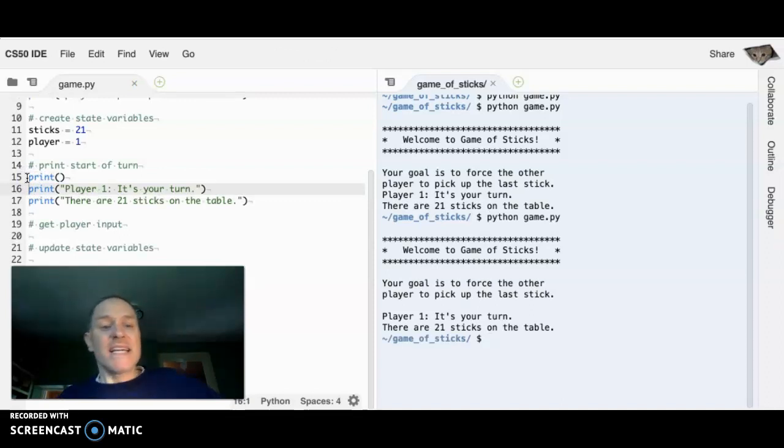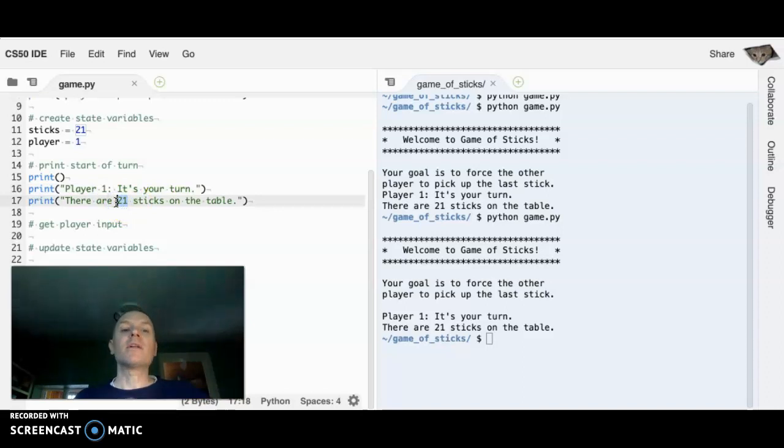So there's a problem here, of course, which is it's not always going to be player 1's turn. There's not always going to be 21 sticks on the table. It would be better if we printed the variable value there rather than hard coding in the actual number. So when the variable changes, it'll print the new value. So F strings are a good way to do that.